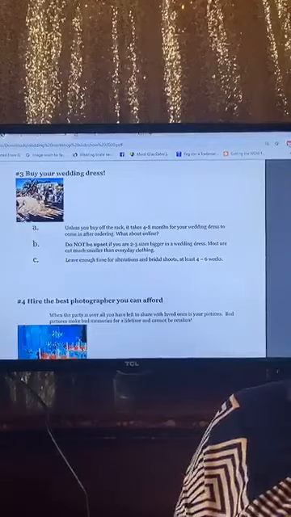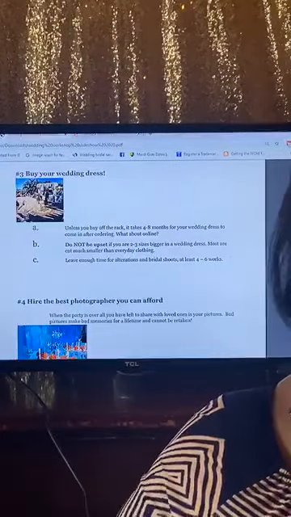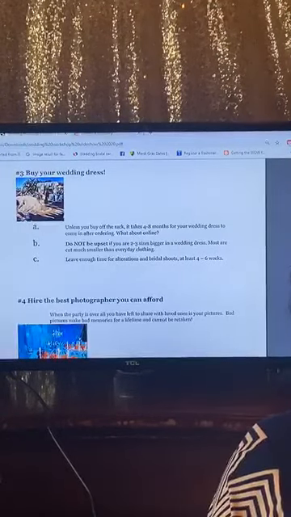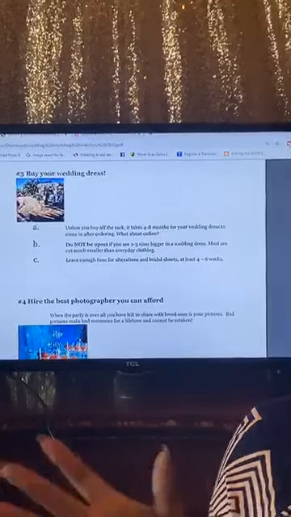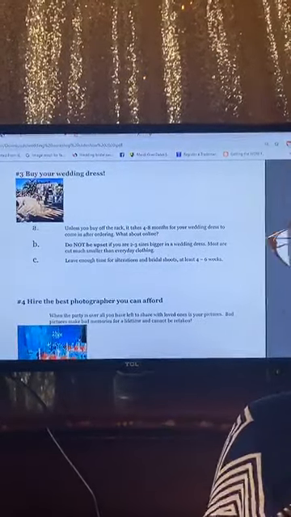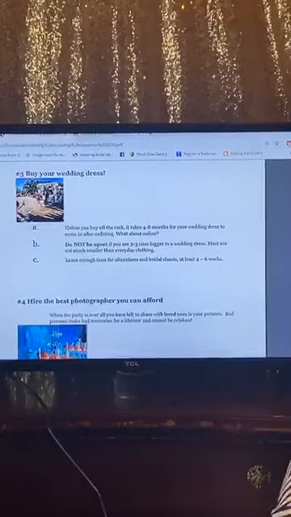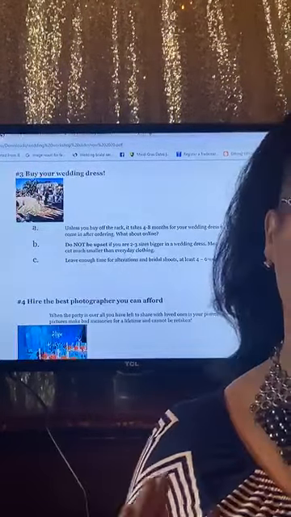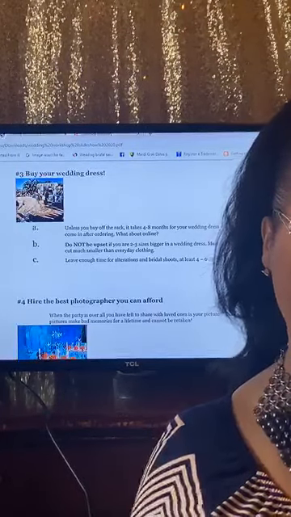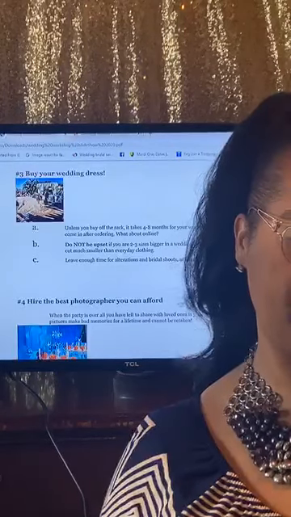And you don't want a big heavy gown at the beach because you don't want to drag the sand around with you. I've seen that before. That's pretty funny, though. But it really collects and drags you around. But you can have trains on beaches. They have really light dresses now, so it all depends on the style. So number three, buy your wedding dress. Unless you buy off the rack, it takes around 4 to 8 months for your wedding dress to come in after ordering.